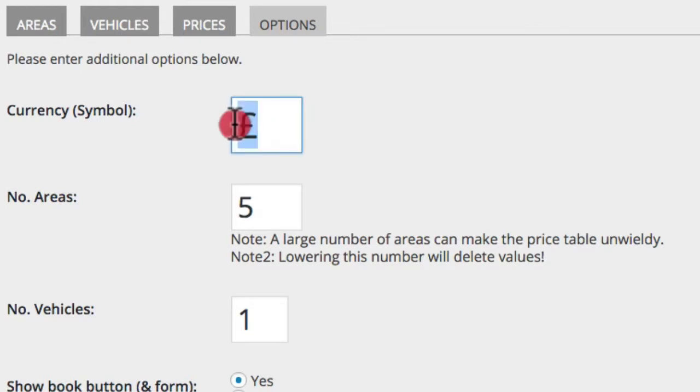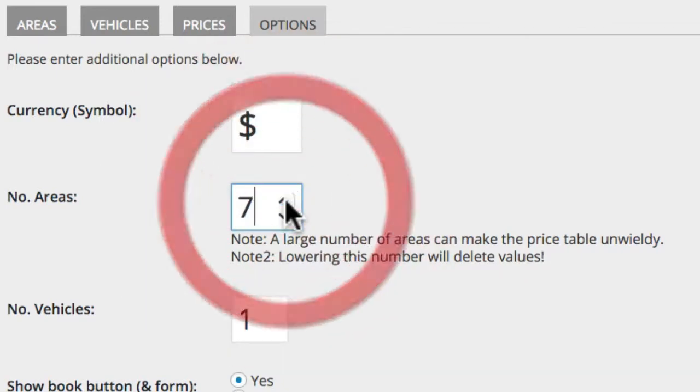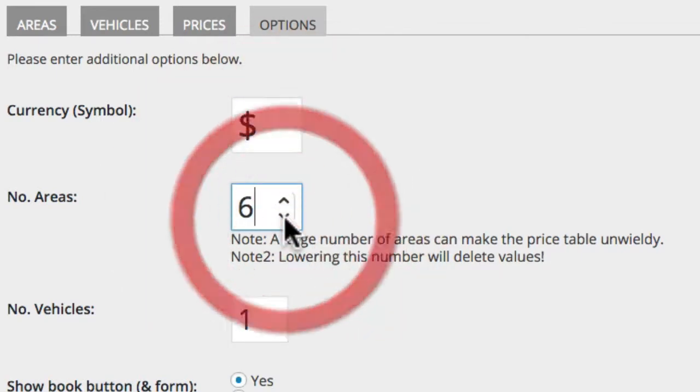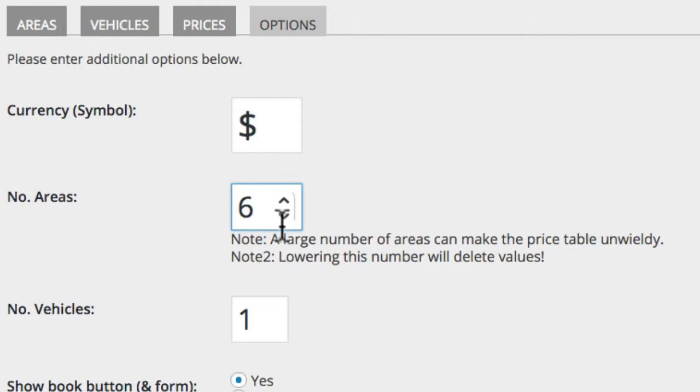The currency symbol, I can change this to dollars. The number of areas, these will be the main pricing regions I travel between. For the purposes of this demo, I'll change this to 6, but you can have as many as you like. The number of vehicles, let's say I operate a standard saloon car and an MPV that holds up to 6 passengers, so 2 vehicle types.